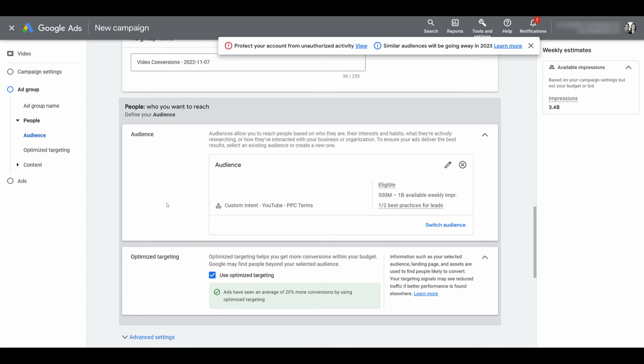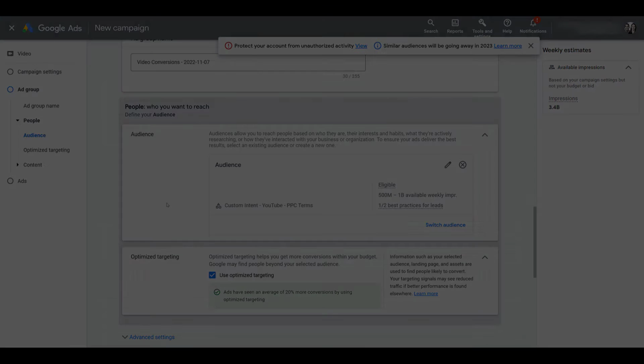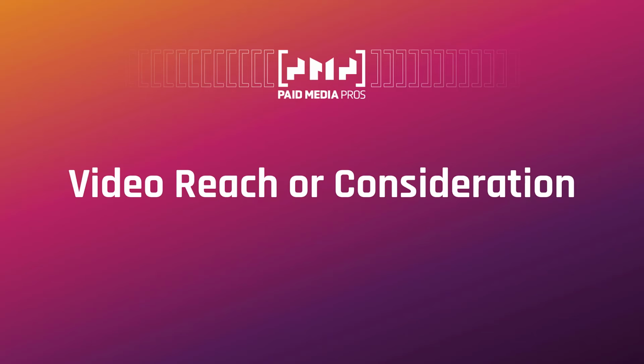And now let's walk through the transition for the next group of campaign types. The second grouping will be your video reach or consideration campaigns. You're using video to focus on brand awareness. These campaigns will transition away from similar audiences into audience expansion. Now let's walk through what audience expansion is.